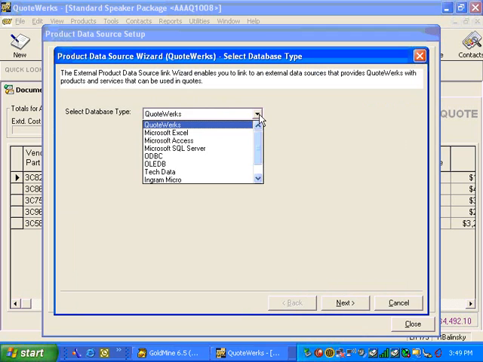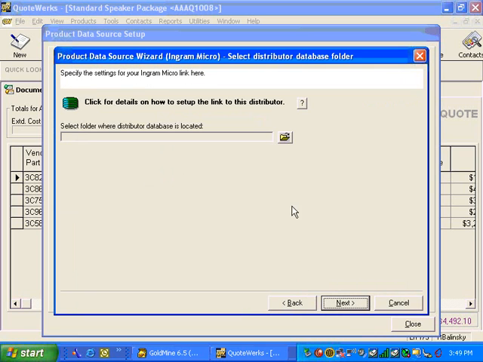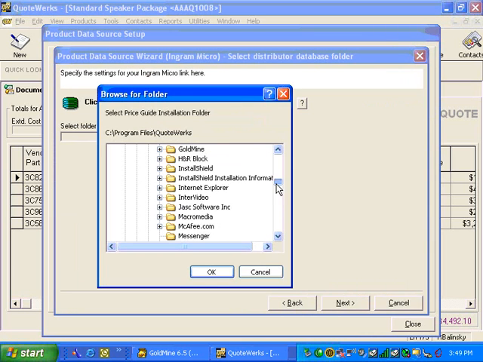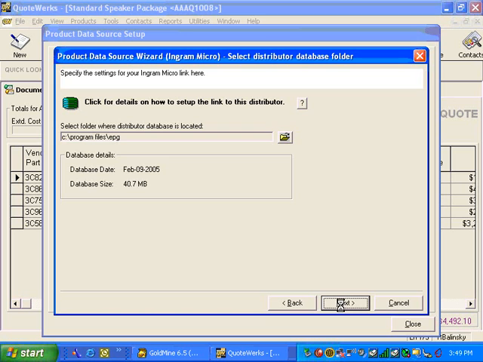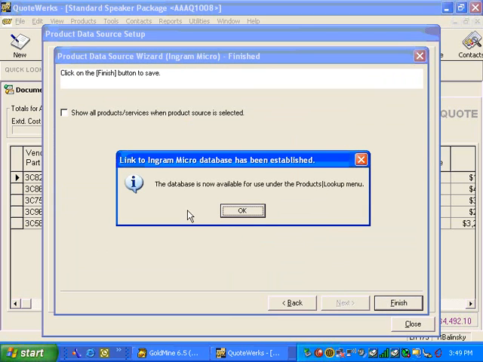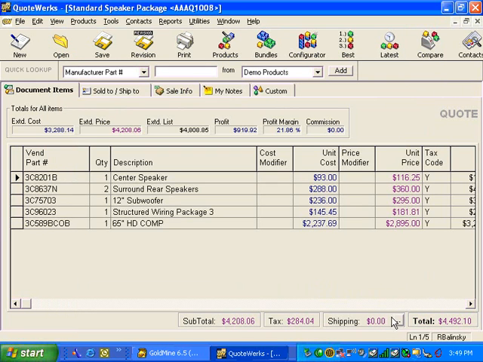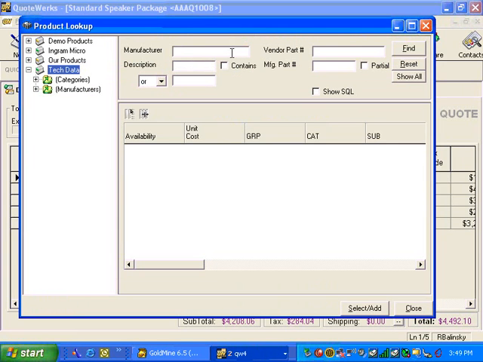Linking to the Ingram Micro database is simple. Choose Ingram Micro. Then select the folder that the Ingram Micro database is installed in. You are now ready to use Ingram Micro's product database. You can look up products in Ingram Micro's database as well by selecting the products icon.